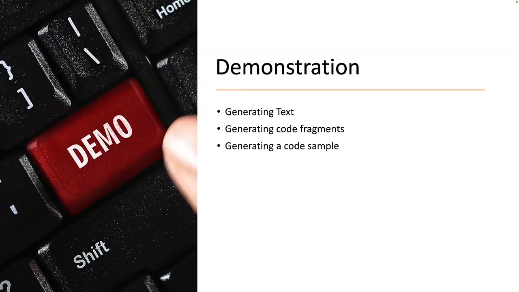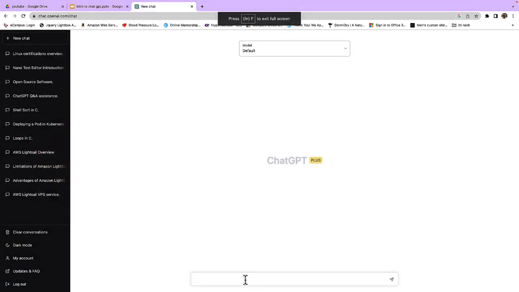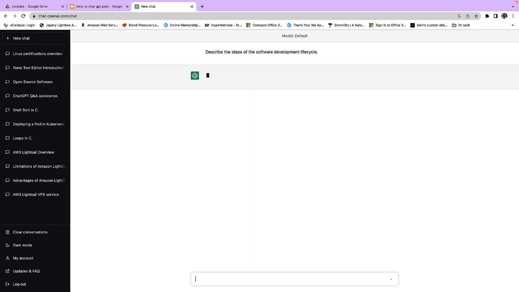So let's go ahead and jump into our demonstration. I'm going to show you a couple of different things. I'll show you generating some text, how to generate a code fragment and what it looks like, and generating some sample code from that. So let's go ahead and jump into the platform. Okay, here we are in ChatGPT. I'm going to go ahead and paste in a question that I've prepared earlier. So let's go ahead and look at the output of this.